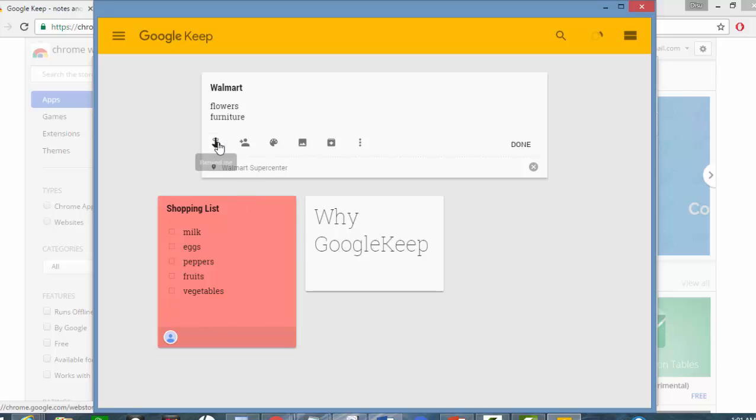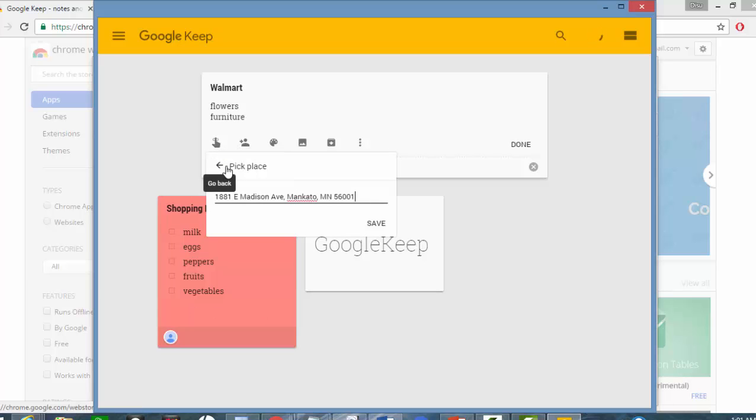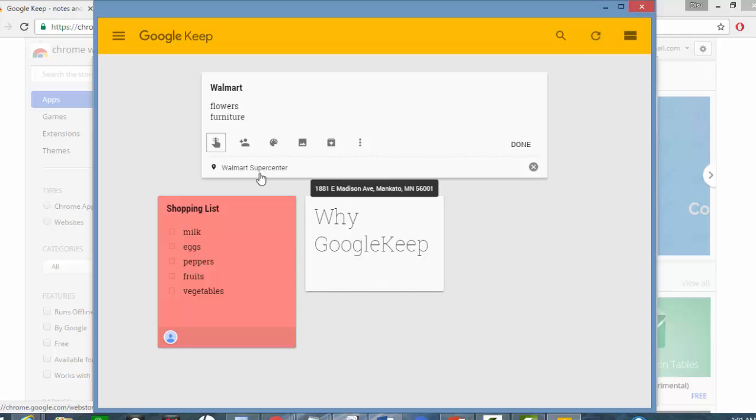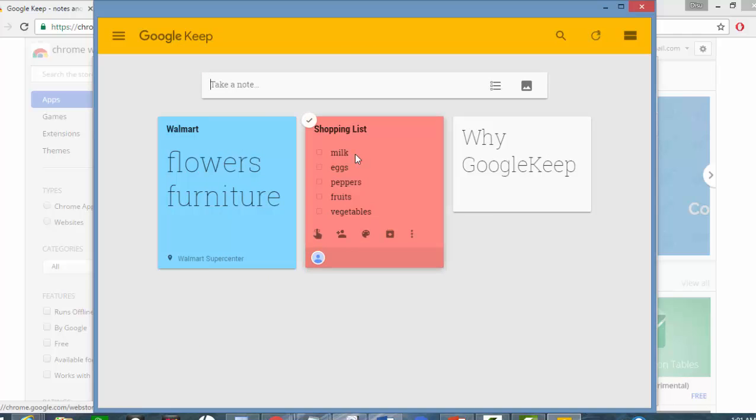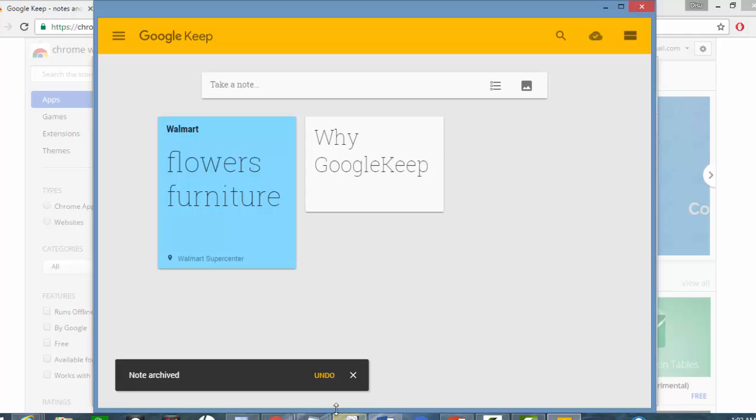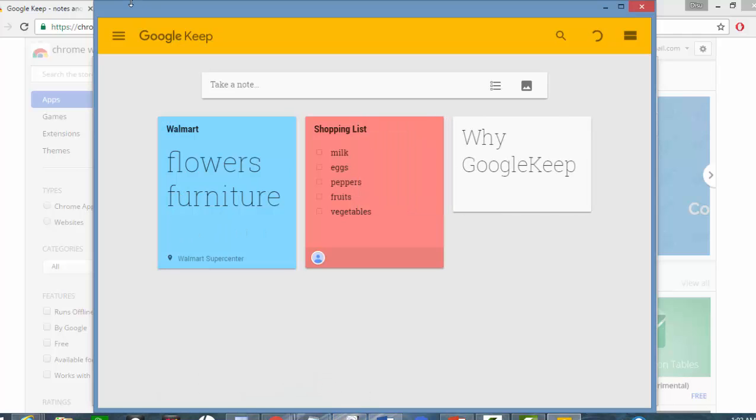So I set the reminder. Yes, I set the reminder, pick the place, and that is saved. So it reminds me that anywhere I am around Walmart, I need to get flowers and I need to get furniture. So that is really cool for me. And if you don't need any of this anymore, if I want to archive this, I could just go ahead and archive that, or I could just undo that.